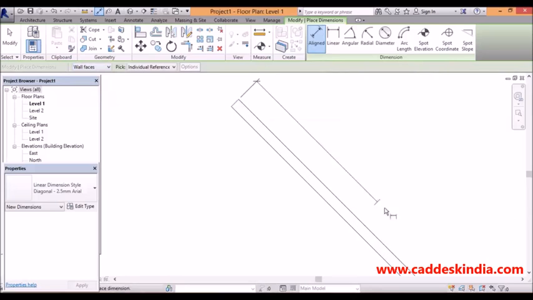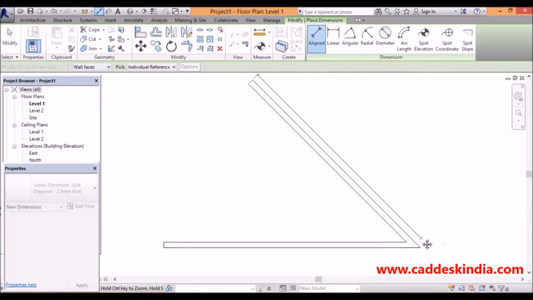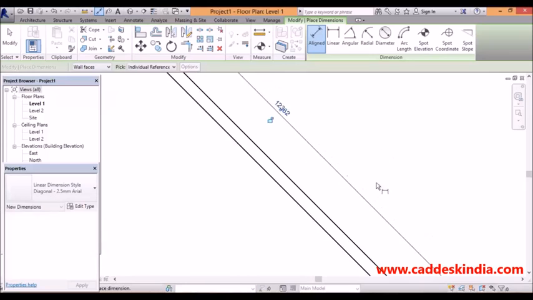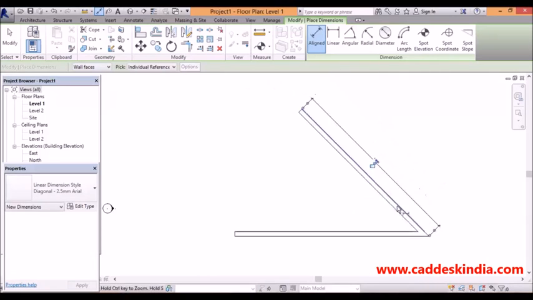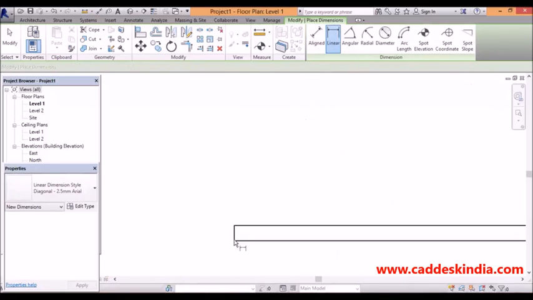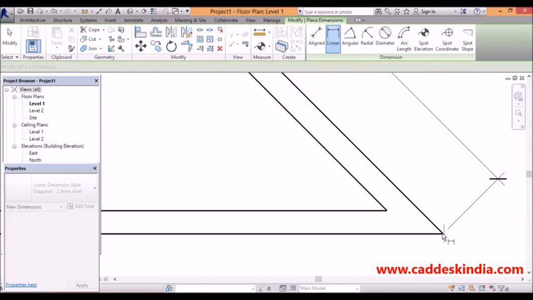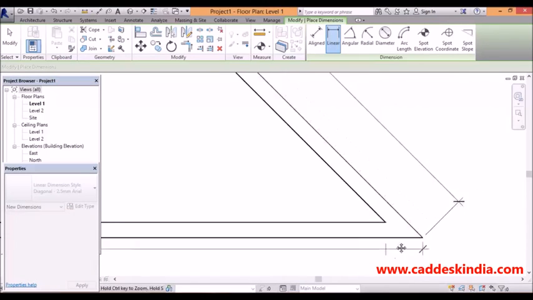Click on wall face, just click on another point of wall and put it anywhere like this. We can measure linear dimension. This is my linear point, first point, then this is my second point.